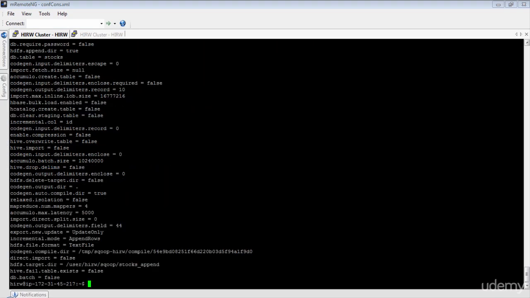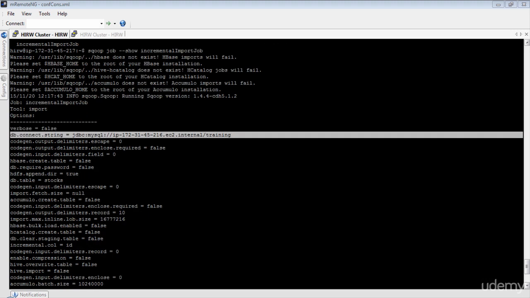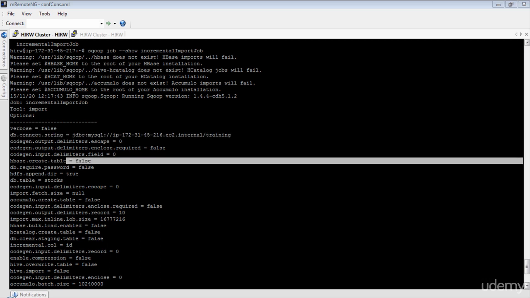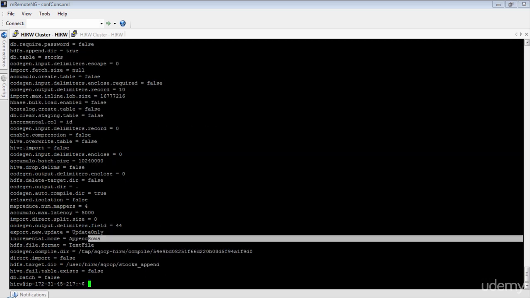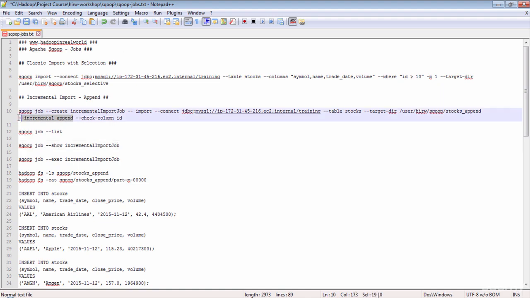The show option will bring up a bunch of information. It will have all the information that is required to perform an import operation, that is the connection string, the table name, the password, etc. And it also has the incremental mode, which is append rows, because in our import instruction we have specified the incremental mode option to be append, as you see in this instruction right here. So let's go ahead and execute this job using the exec command like this right here.